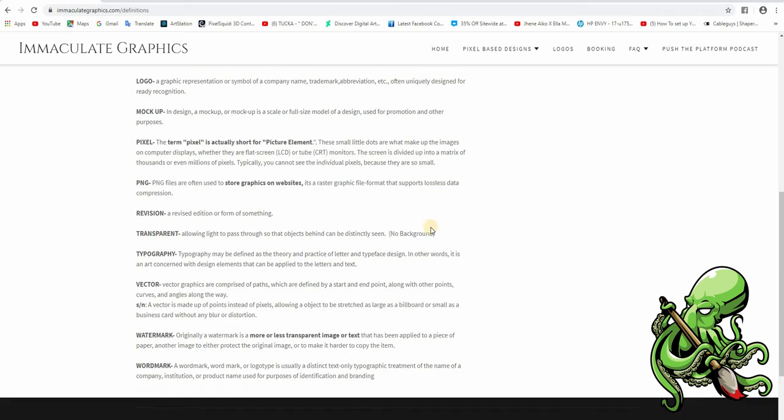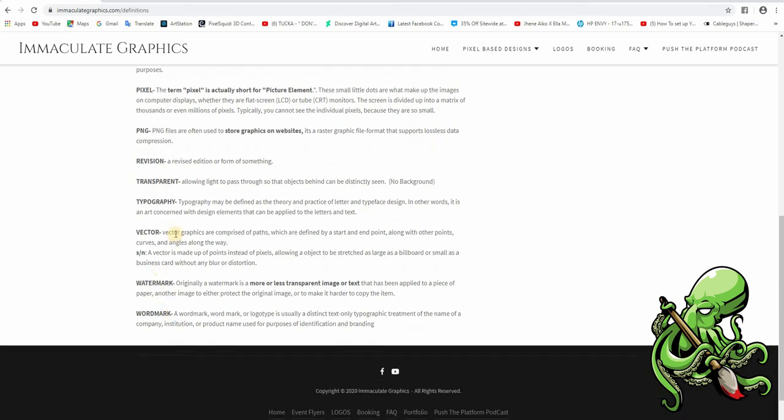And we're going to go down to vector. Vector graphics are comprised of paths, which are defined by a start and end point, along with other points, curves, and angles along the way. Here's a side note. A vector is made up of points instead of pixels, allowing an object to be stretched large as a billboard or small as a business card without any blur or distortion, aka pixelation.